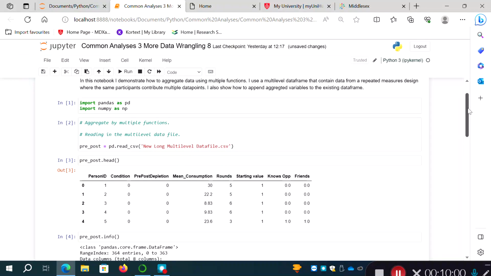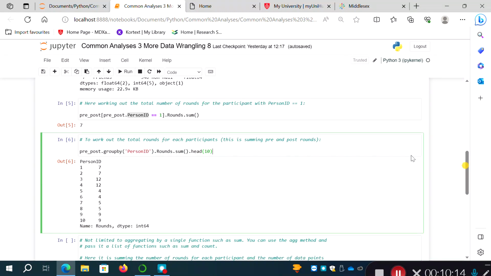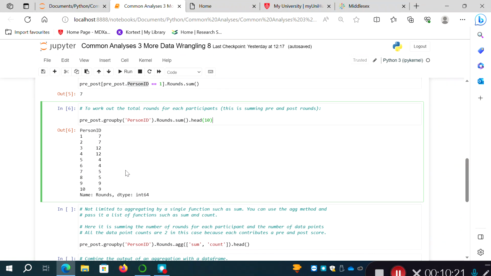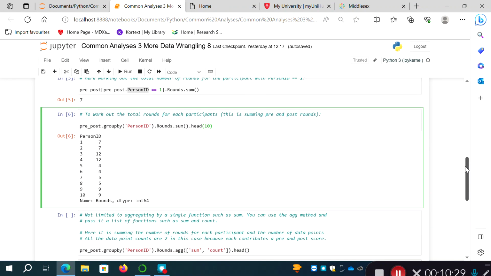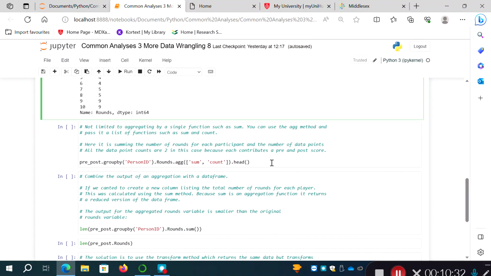What we've done is take their scores for the number of rounds the game lasted, adding their number of rounds pre-depletion and post-depletion to give us a total. I did that for one participant, and I've done it for the whole data frame, all the participants, and I've just selected the first 10 here to show that, rather than asking for all 364.